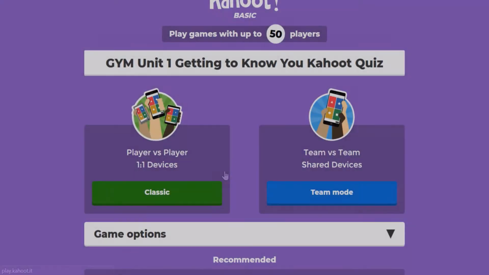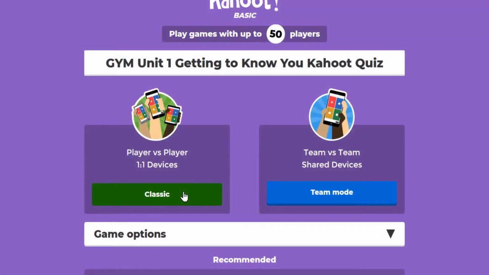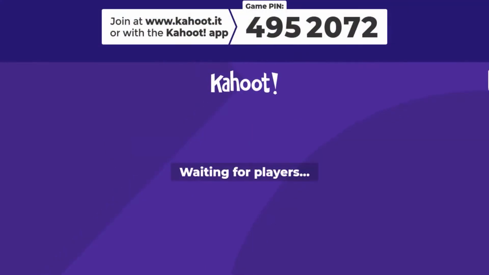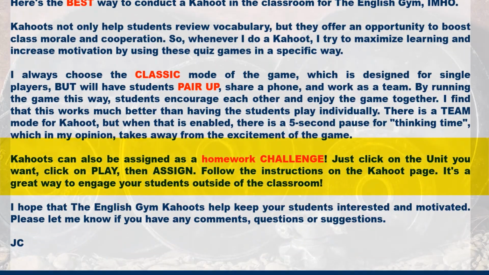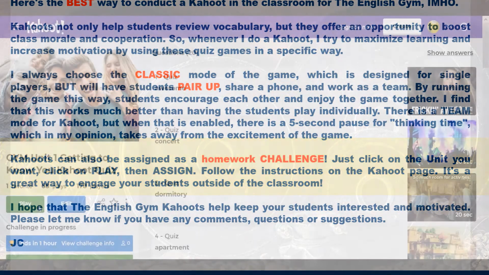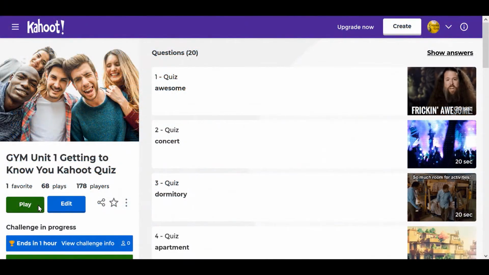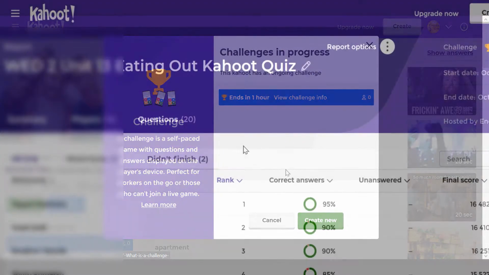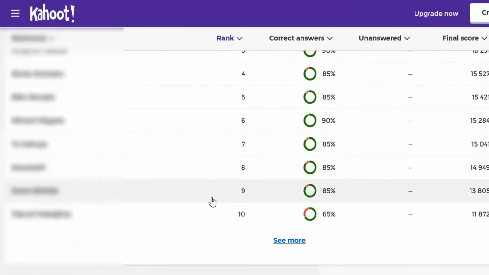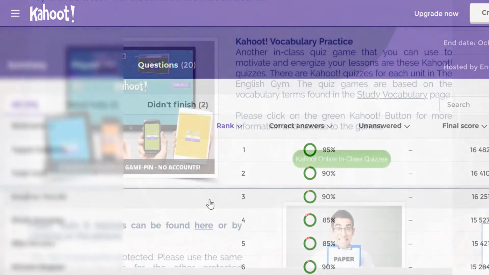Please read through the instructions on the Kahoot website if you need help. Kahoots are a great way to end your lessons. You can also assign Kahoots as homework. For my online classes, I have been assigning Kahoot challenges for all my classes. Just click on play, then assign, and follow the instructions. You can check out the reports for the assignments to see how well your students performed.